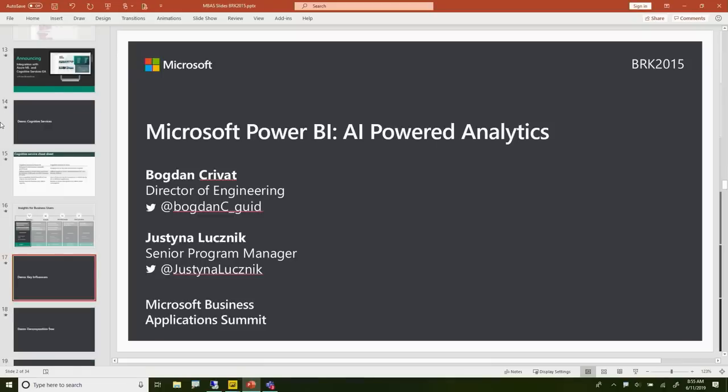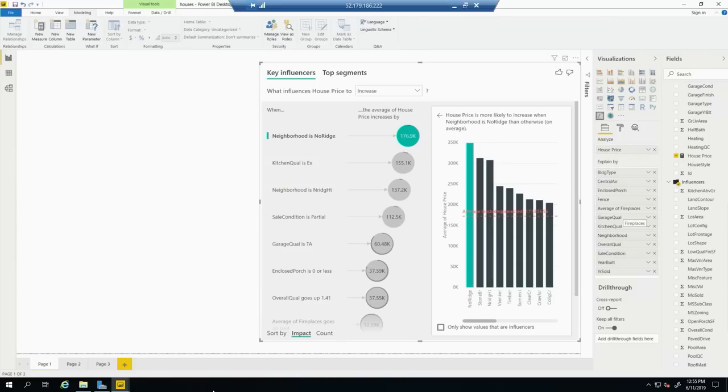And so I want to really just dive into this box over here and go through a couple of demos. So first of all, how many of you have seen demos of key influencers, or are familiar with it? Okay, so about half of the room, actually. So it's worth me talking a little bit about what the visualization is. This is the first AI visualization that we worked on. It's in private preview at this point in time.